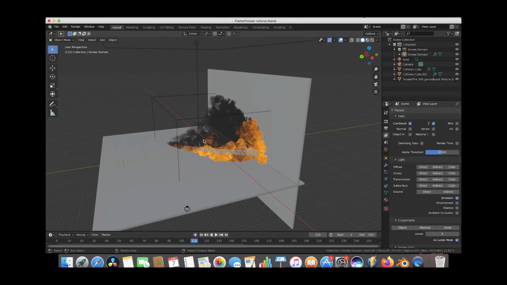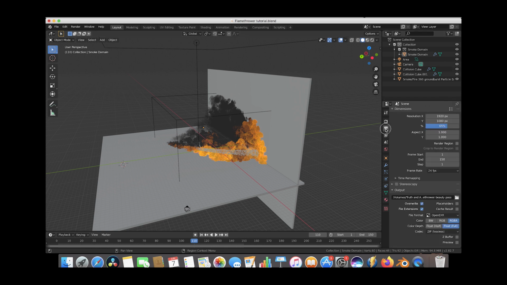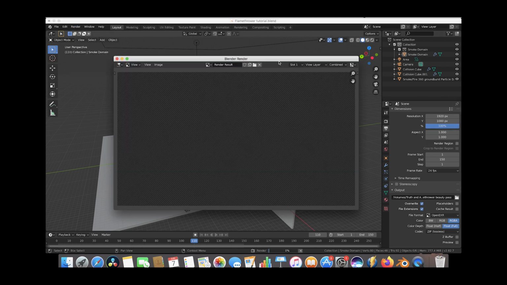And now before we render our animation, I always do a test render of a still frame first. So I'll go ahead and go to the output tab here. We'll increase our resolution % to 100, and then I'll go ahead and go to render and render image, and then we'll give our computer some time to render out this test render.